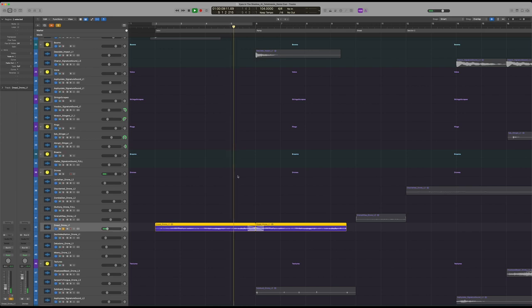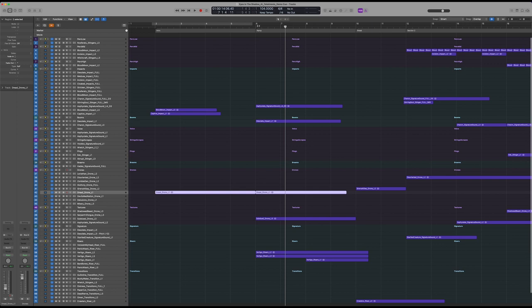And if the drones aren't quite as long as you want them to be or whatever, you can easily crossfade them together and they sound fine. And it just sounds like a longer drone. Right. And then we continue on here.